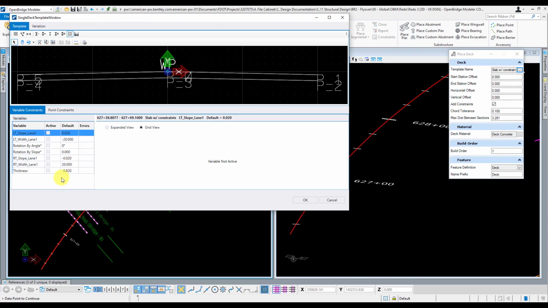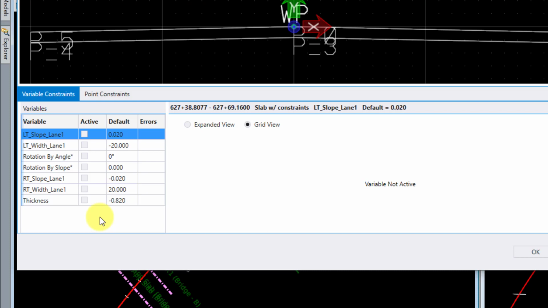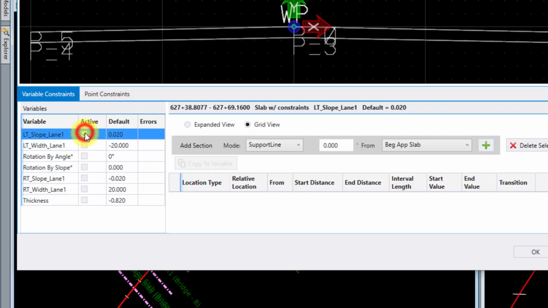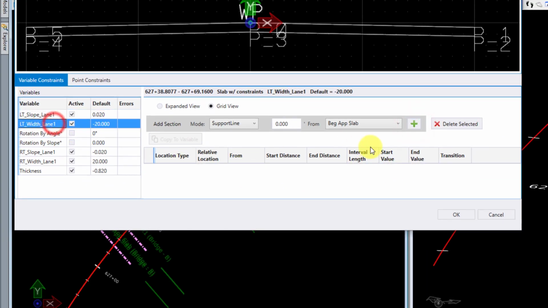Now from here, you can see all the variable constraints that you're able to modify on the left side here. The default values from the library template are shown here as well in the default column. Now I'm gonna go ahead and check each one that I want to modify and then click the little plus sign next to each one to add the field to vary that constraint. I'm just gonna go ahead and check all these ones. And then one other thing you're going to need to do is hit the little plus sign to add a field that you're going to vary those constraints in. So I'll do that for each one as well.